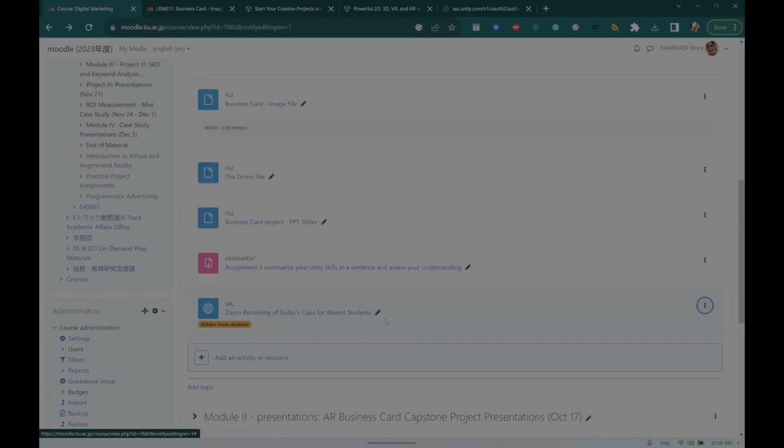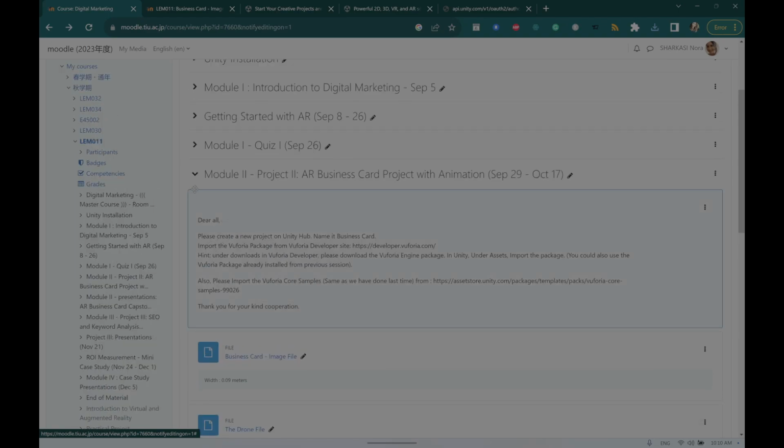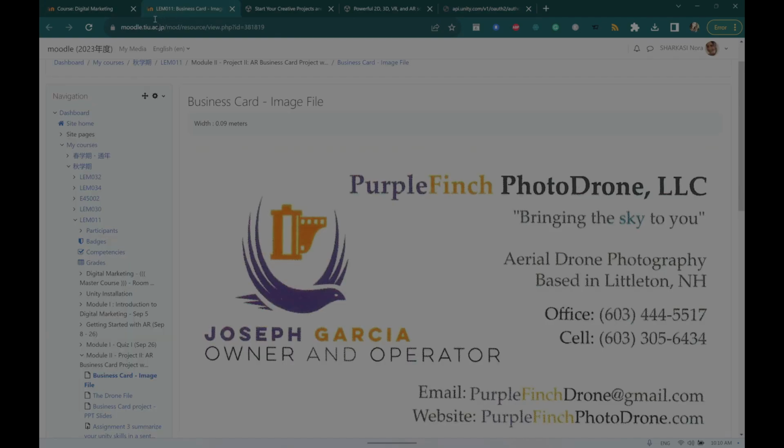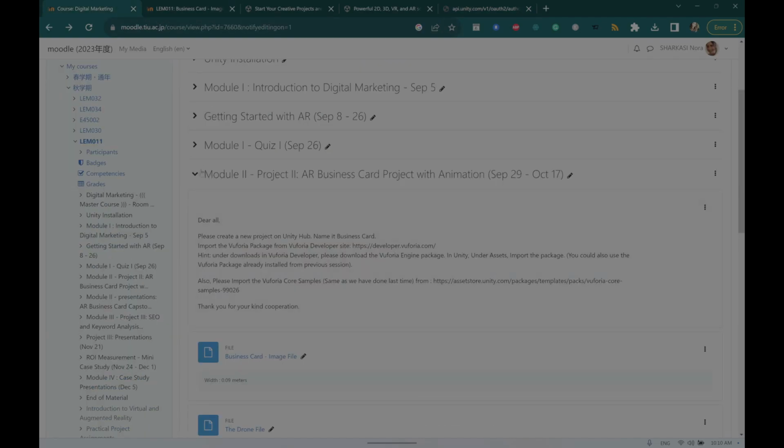And then we have presentations of the AR business card. This is here, I'm talking about the asset store and so on. So let's hope that I have this ready now. Not yet. It's still in progress. So for now, this is a quick introduction for what we have here.